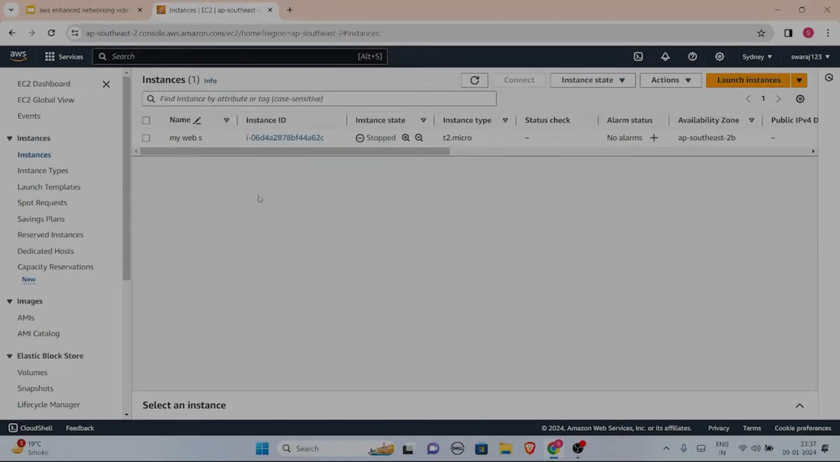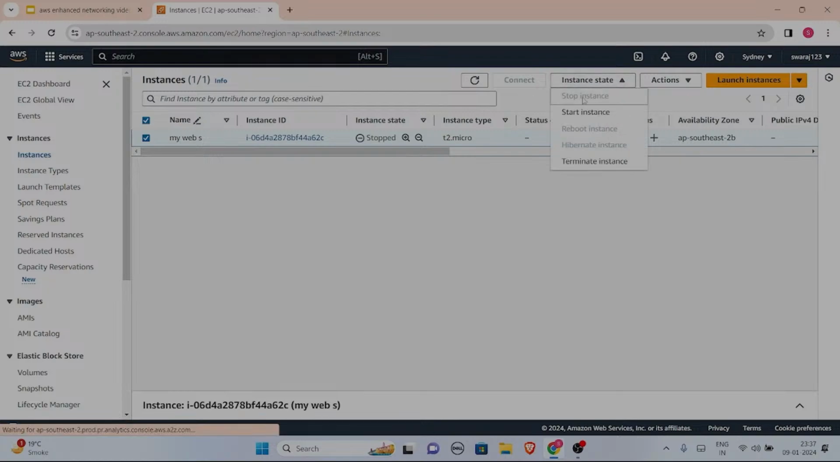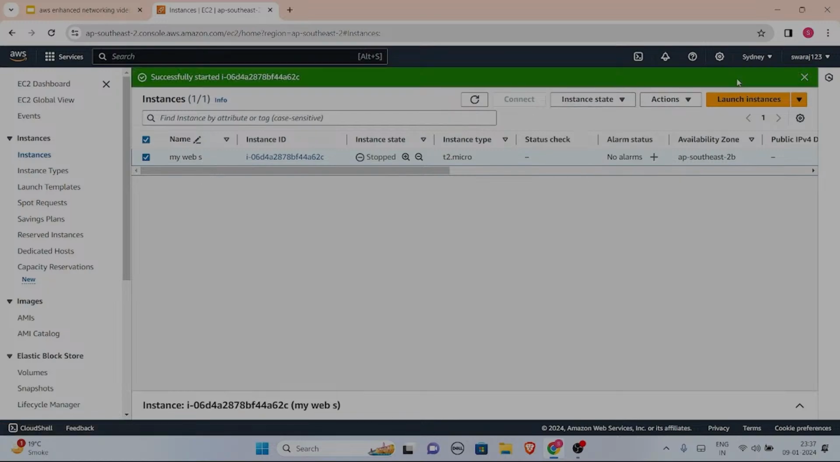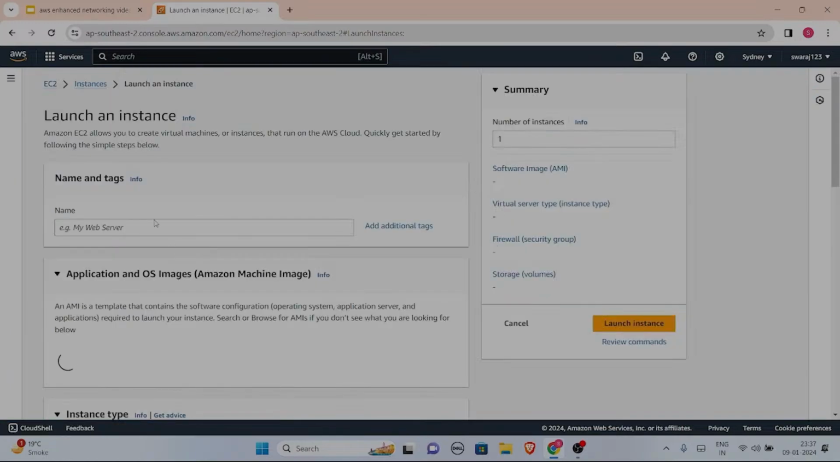So this is my instance. This is t2.micro. I have already made it, so I'll just start it for now. Okay, I'll just start it. Until then, I'll make another instance of t3.micro, the newer version instance type.